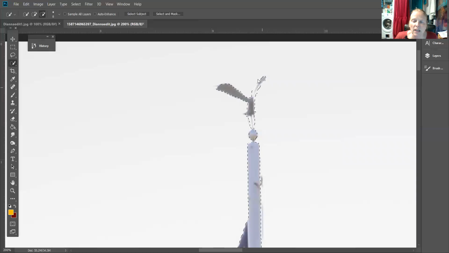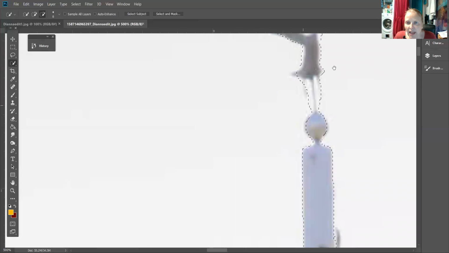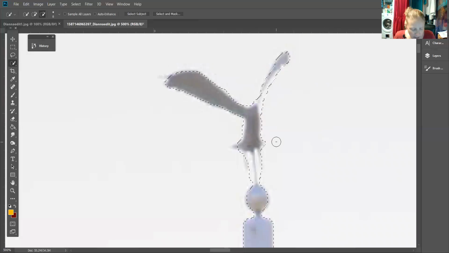Now, technically, when you're using not the magic wand but the quick selection tool, as long as you have it on plus and minus, you don't have to hold down the shift key. But if you're using the magic wand, you have to hold the shift key to add and the alt key to subtract, all right? So right here, I'm going to have to get in a little bit closer because I need to get this last little piece of the eagle.